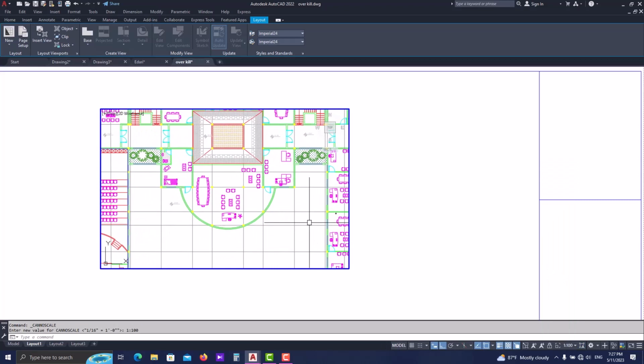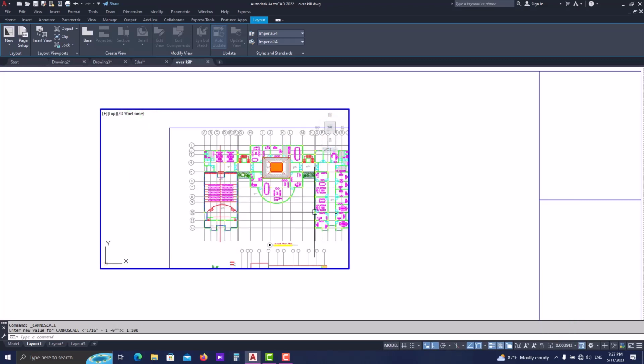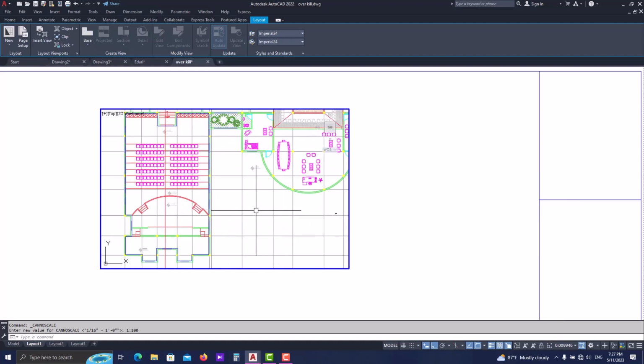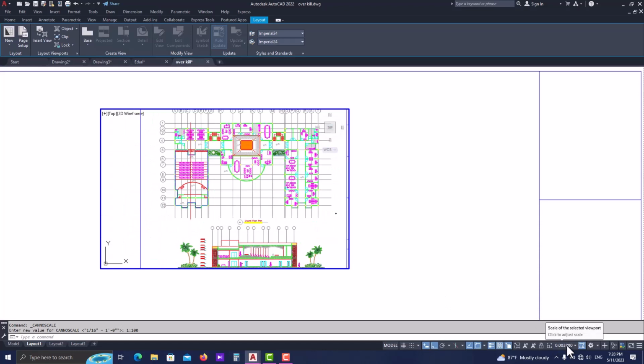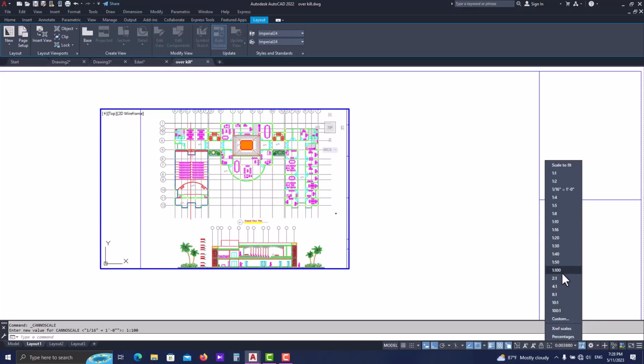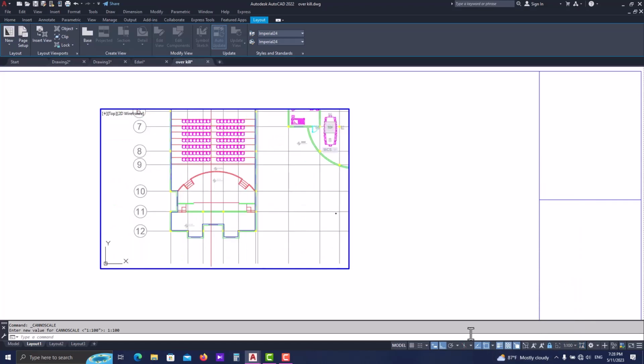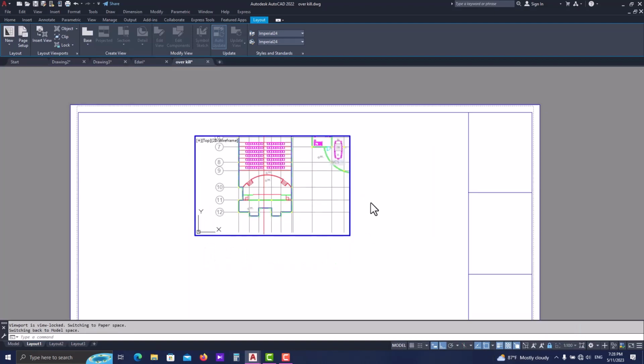Okay, something happened here. This is very important, pay attention. If the mouse scroller were on the viewport here, all the scales could get messed up. So let's put this back on 100th, then lock it again. Now, as I was saying, something happened here. The scale that we selected is not working here.